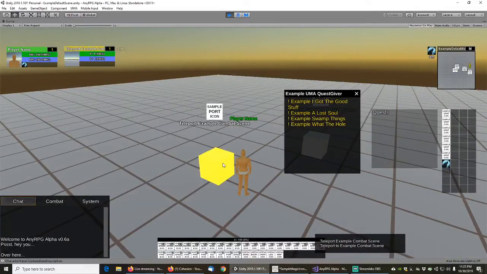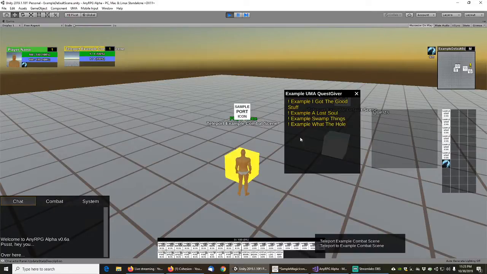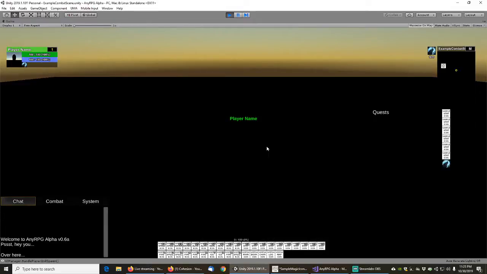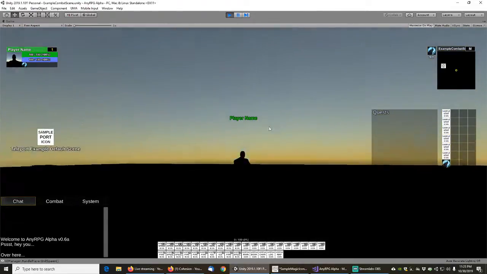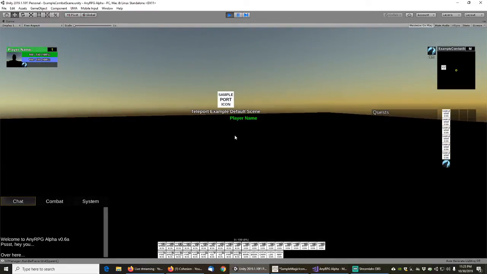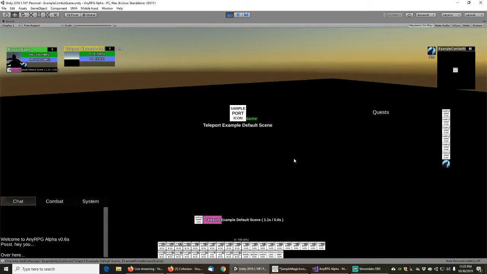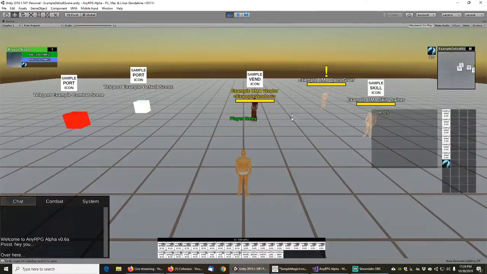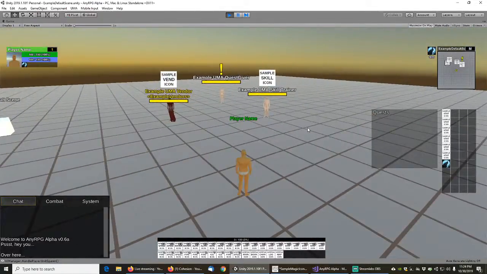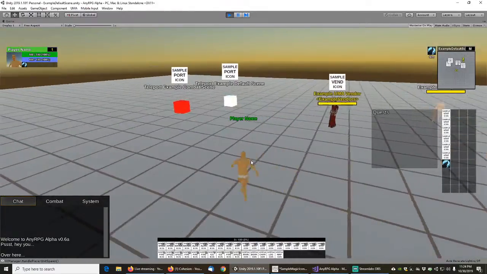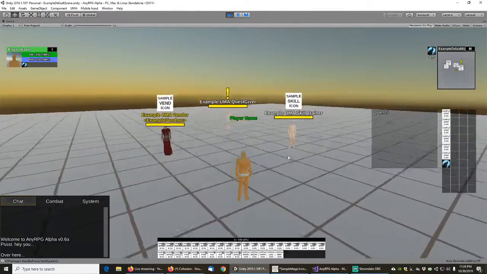We've got my port to the combat scene. There we go. Right, I had to be a lot closer. And I totally forgot to bake the lighting on the combat scene. Let's run over to the default scene here, right click on it, teleport example default scene. That one actually has a cast timer, and we are back. Awesome.